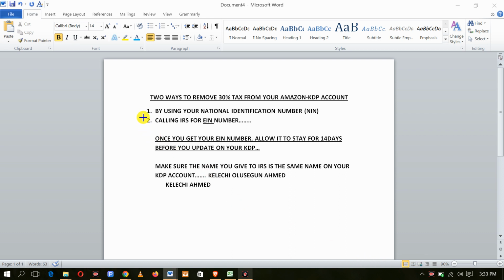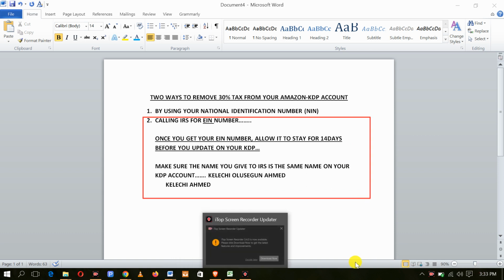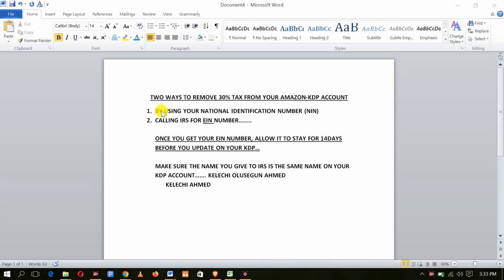So all these things I'm saying now are for method 2. If you are using method 1, I'm going to show you how to just use your national identification number as a Nigerian, and then remove the 30% from your bank account, from your Amazon KDP account.